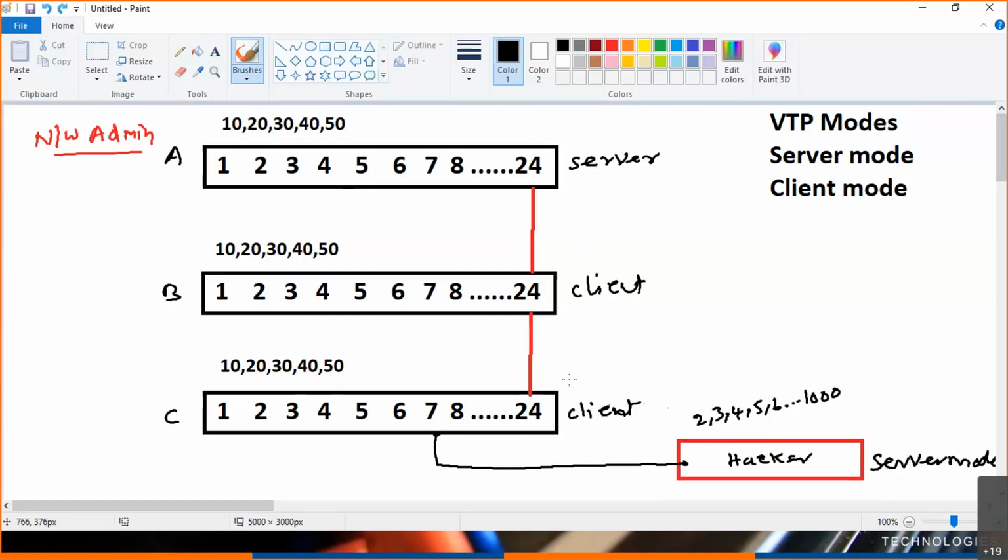What will the client switch do? The update is coming from a server, so it has to be copied. So the client copies thousands of VLANs and at the same time updates another switch. Now client B copies it and updates another switch. Throughout the network, all switches copy thousands of dummy VLANs. So the hacker is making our switches busy. Problem.